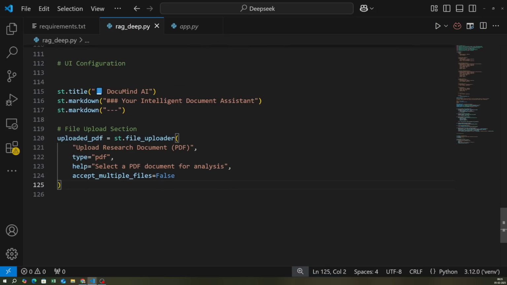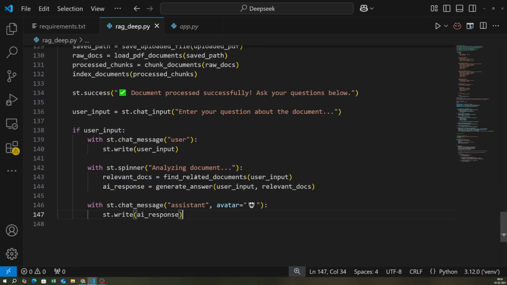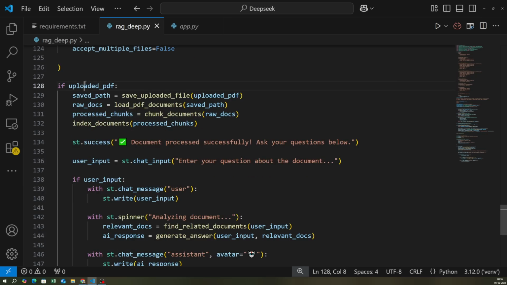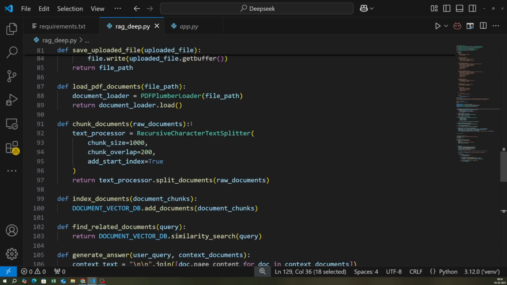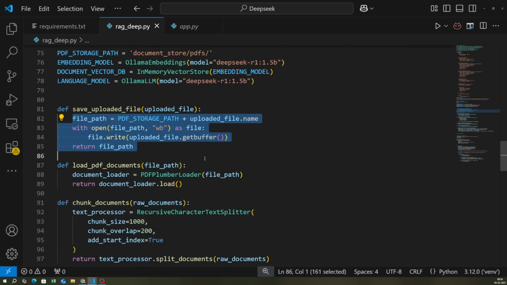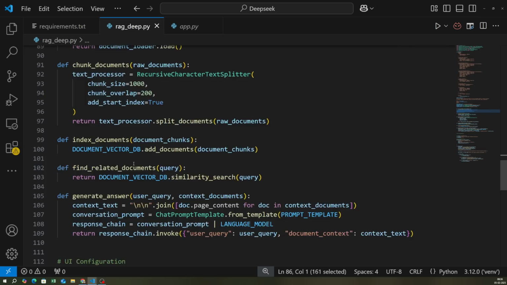Okay, so here I have my uploaded PDF file loader, select a PDF document for analysis. You can also make it true if you want to give multiple PDFs, but here, just for an example, I have made it false. And finally, as soon as we upload any PDF, all these functions that we have created should get executed. So if there is an uploaded PDF, first we will save the uploaded PDF file. Save uploaded PDF file basically means that inside this particular folder, it will get saved.